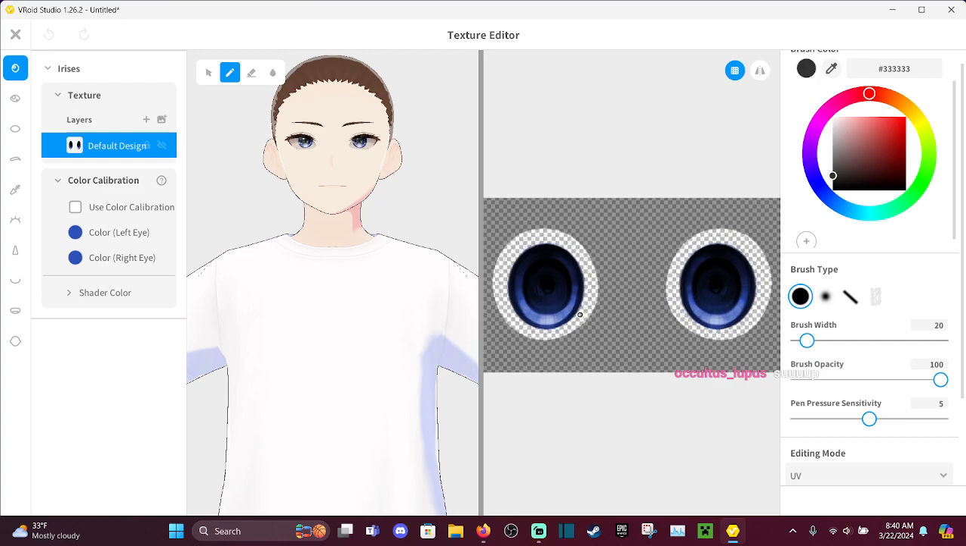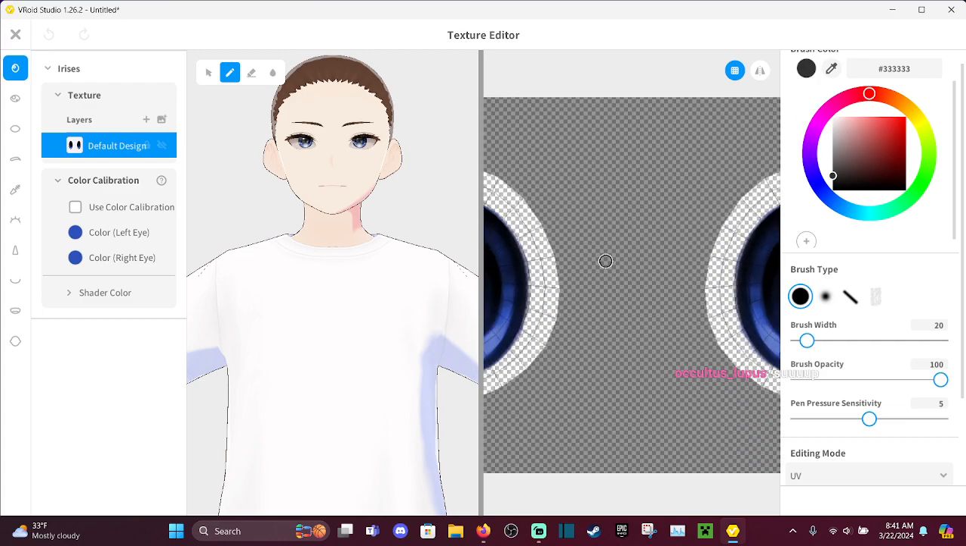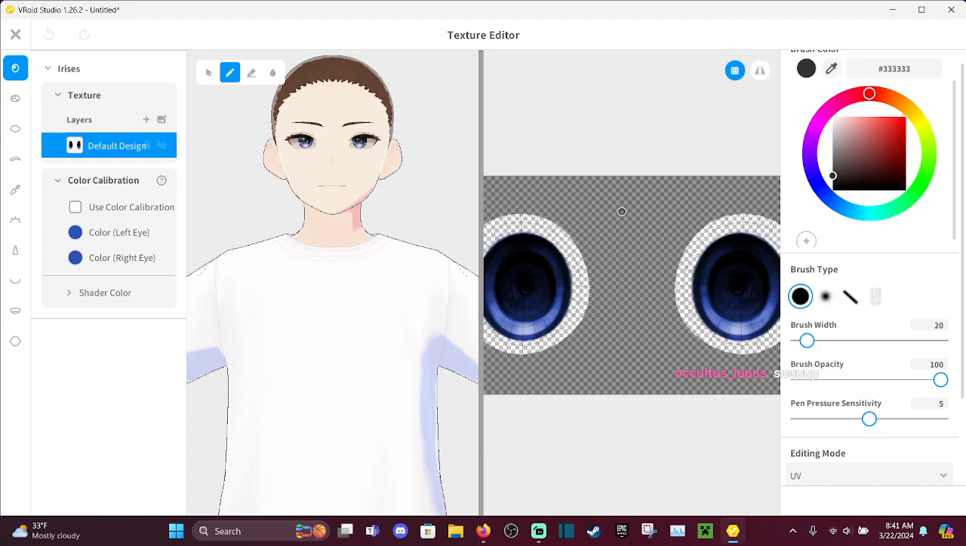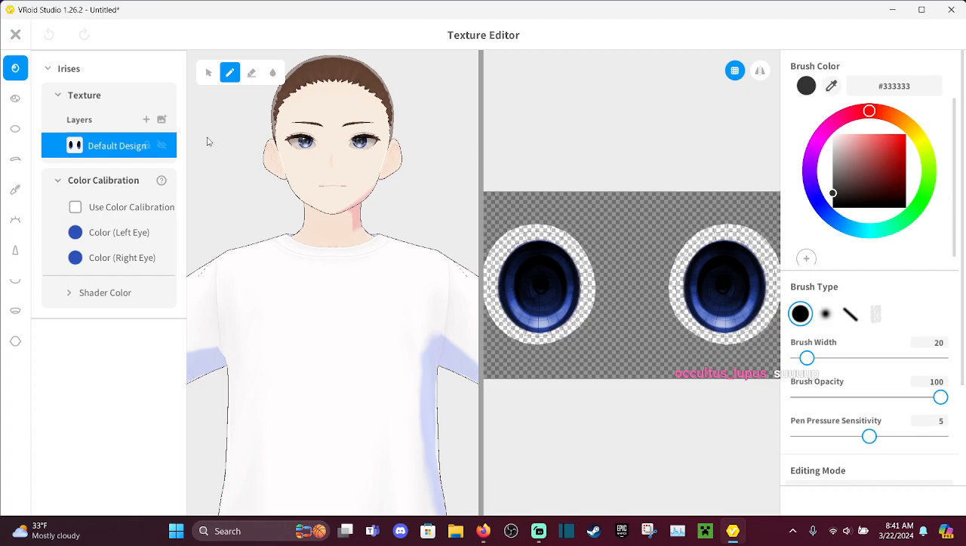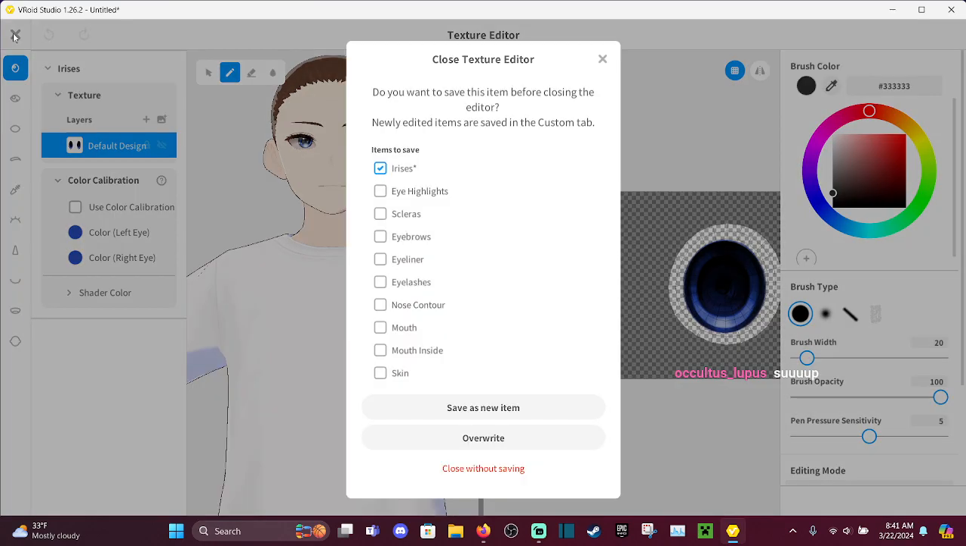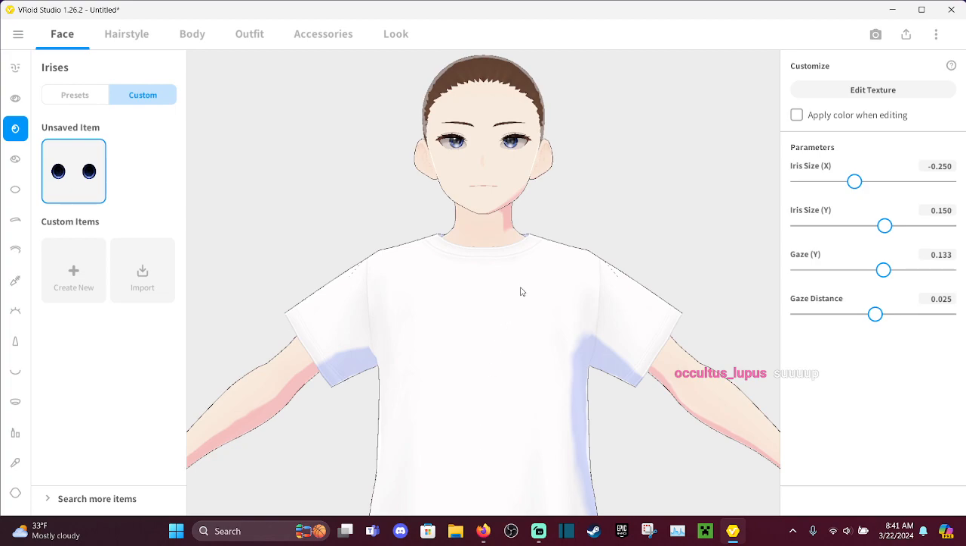If we click on edit texture, we can zoom in and adjust it. But as we're seeing here, this texture is aligning with what we're seeing in the picture, so we don't actually need to tamper with it. So click out of here. Close without saving because we haven't tampered with it.